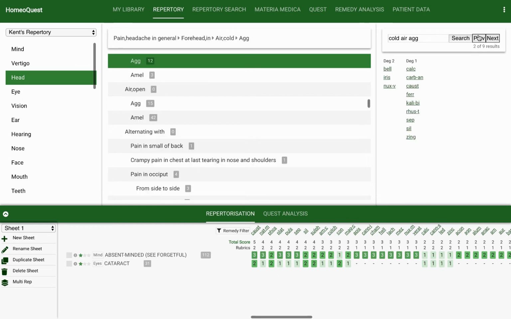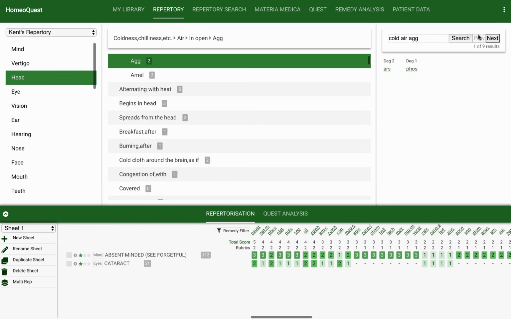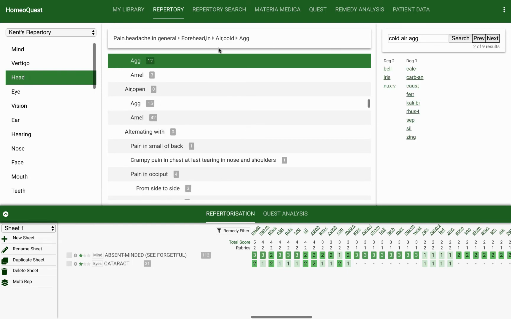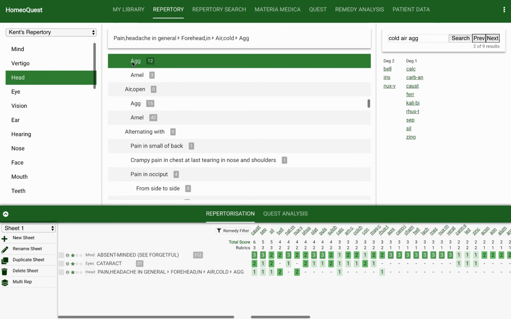Now say if you like a particular rubric, say this is a big one, pain, headache in general, forehead, cold air aggravates. You think this rubric is important, then you just double click on it and the repertorization gets updated right at the bottom here.